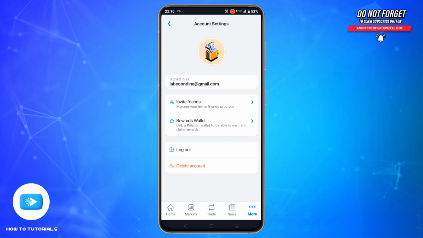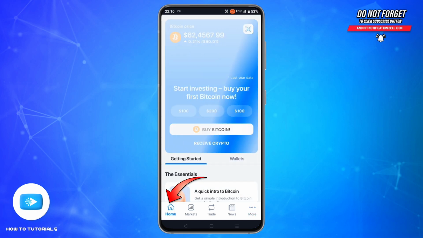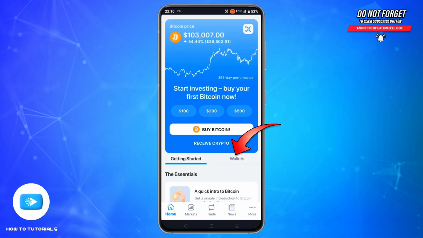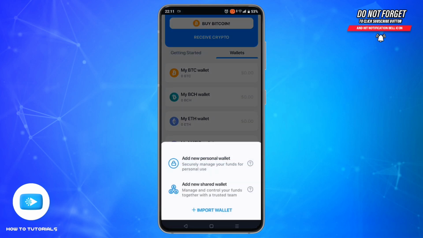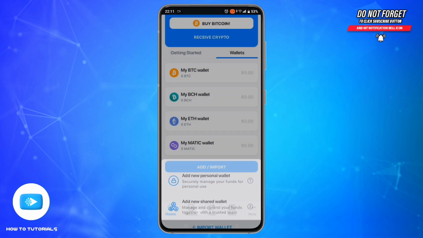If you have lost access to your email or Google account, you cannot recover your wallet unless you backed it up with your 12-word recovery phrase. To restore a wallet, install the app, go to your home page, and tap on Wallets. Scroll down, tap on Add/Import button. Tap on Import Wallet again.